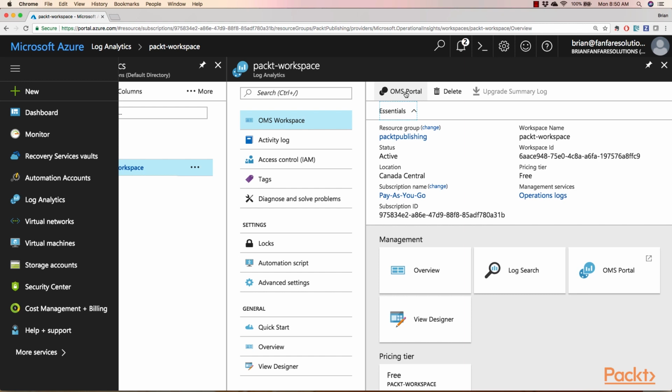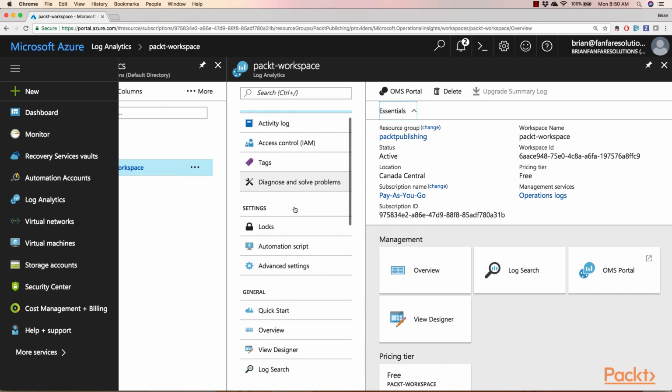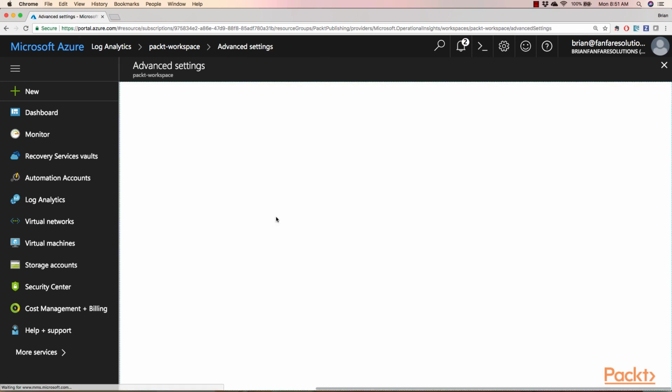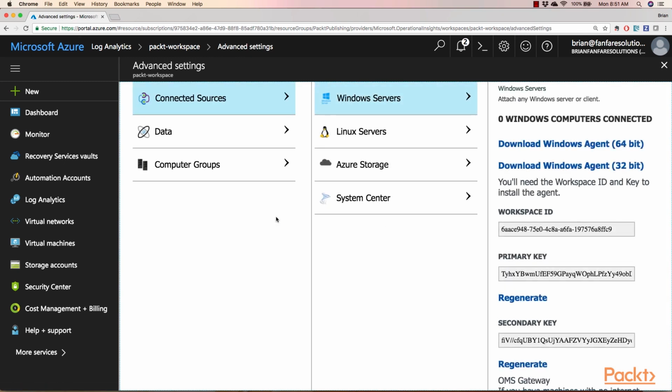Now, some of the features of the OMS Workspace are available here inside of the Azure portal, and that's what I want to talk about right now, though. So the first thing, of course, we also have the settings area where you can control the locks. I can view the automation script, which is, of course, the ARM template. There are also some advanced settings available here.